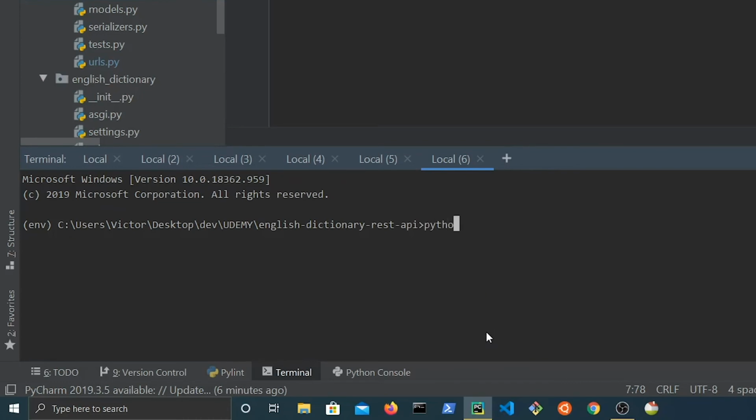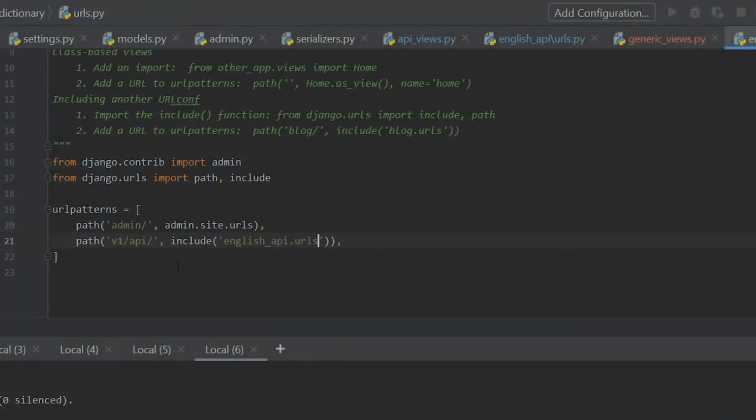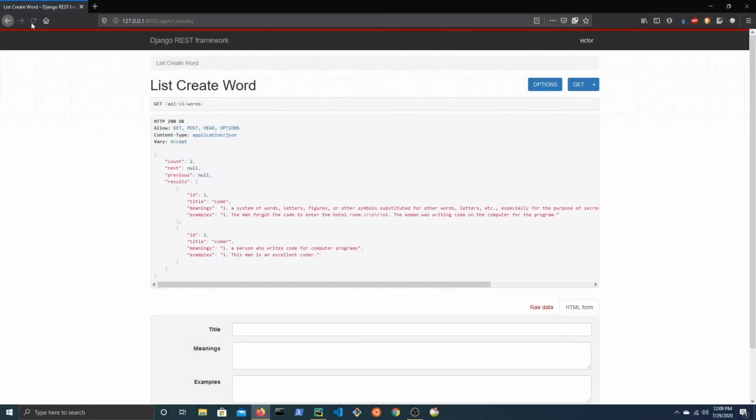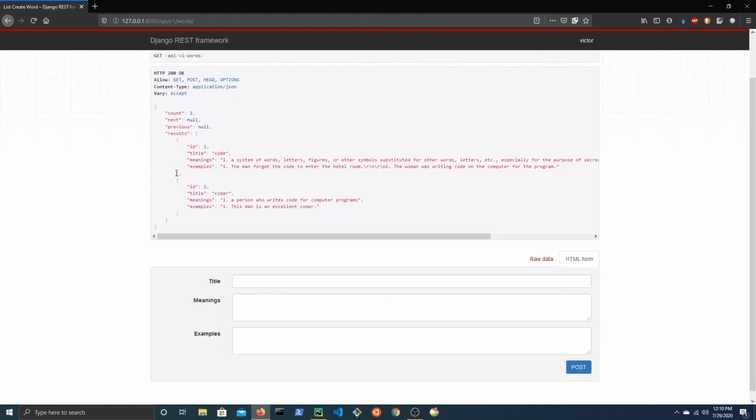Open the terminal and run the server using python manage.py runserver. If you can't remember the name of the URL to open the API, you can take a look at your URL patterns in both urls.py files. Since I added v1 to the urls.py in the app folder, I'm going to remove v1 from here. If you go to api/v1/words, you should be able to see all the words in the database.